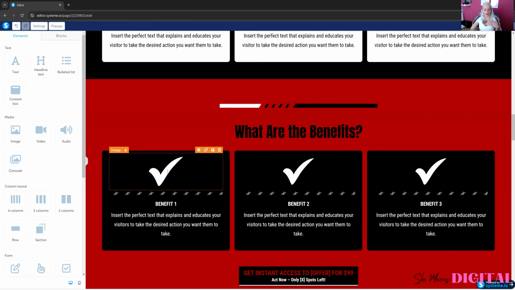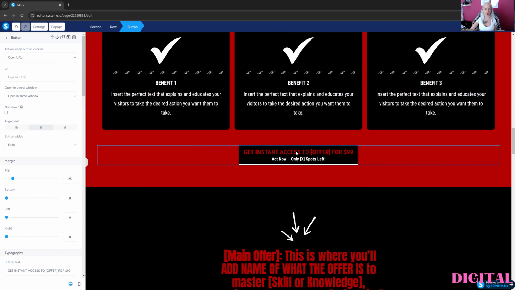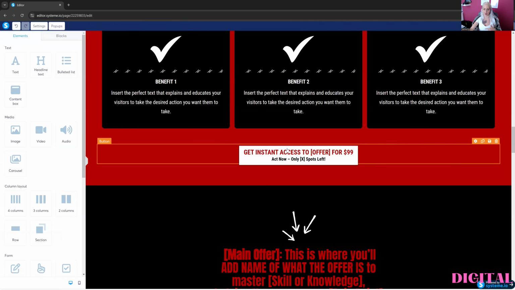You can change the benefits. So what are the benefits of the product? Again, you can have your call to action. You can have what you want them to do. Obviously, we want them to go to the next step because that's the order. So when they click on it, it takes them to the order. But I'm going to show you how to actually do that.